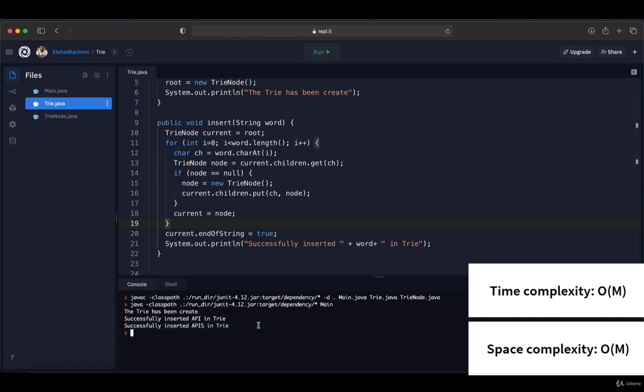Now with this, we have successfully implemented insert method in trie. So hopefully everything is clear about this method. Now in the next lecture, let's see how we can search for a string in a trie. So see you in the next lecture.